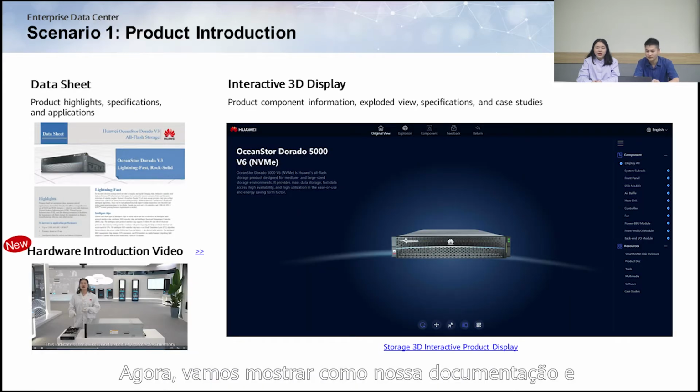Now, let's show you how our documents and the tools help you throughout the product lifecycle. If you are in the initial stage of a project and want to find information on a product, our datasheets include product highlights, specifications, and application scenarios. Our interactive 3D display and the hardware introduction videos offer quick and easy to digest info that will save you from drowning in piles of documents.